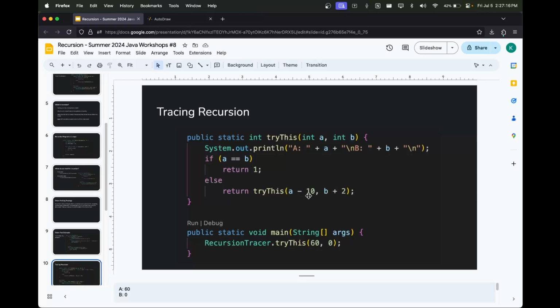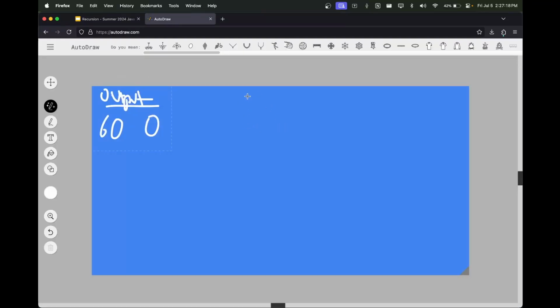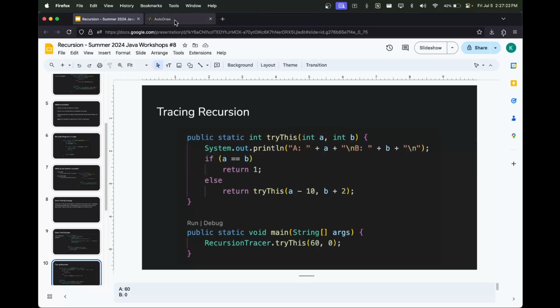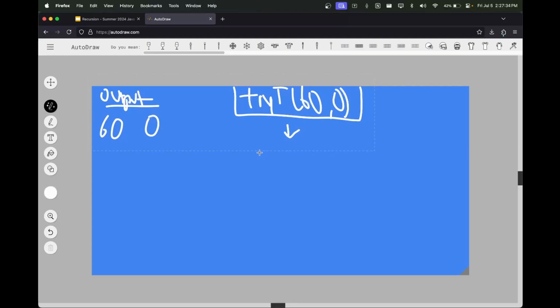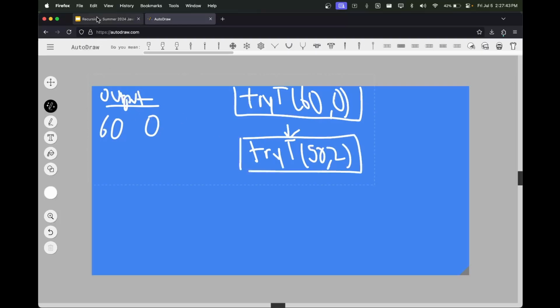So we're going to say 60 minus 10, that's 50. Oh, I didn't even write the function calls. So that's really important. You should write those. So I'm going to have try this, I'll just call it T, and then 60 and then 0. So that's our main function call. And then we're going to have 50 and then 2. That's our second call. At that point, we print 50 and 2, so we see 50 and then 2.